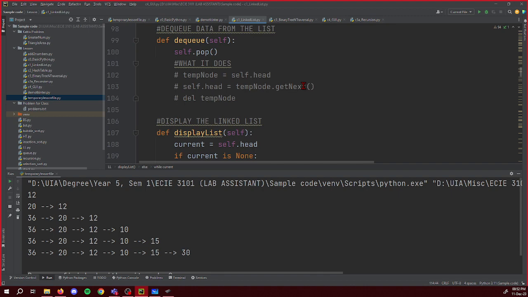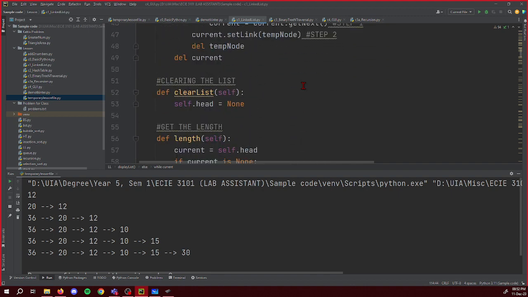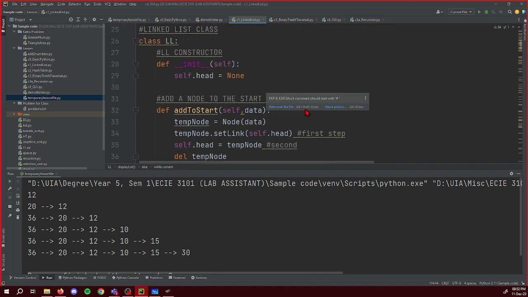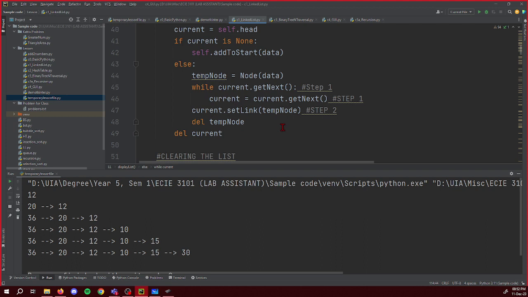So we have done add to start, and we have done add to end. So the add to end is basically like this. As you can see, there is another way. Basically, this is another way to do the data.